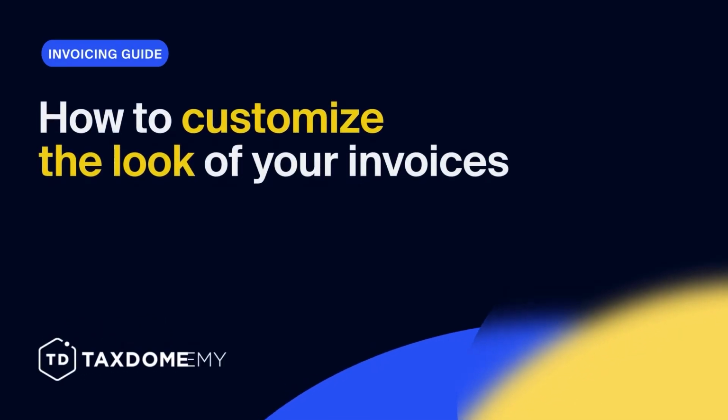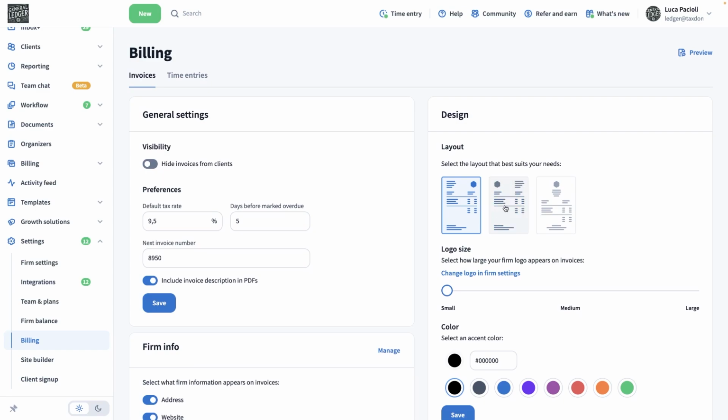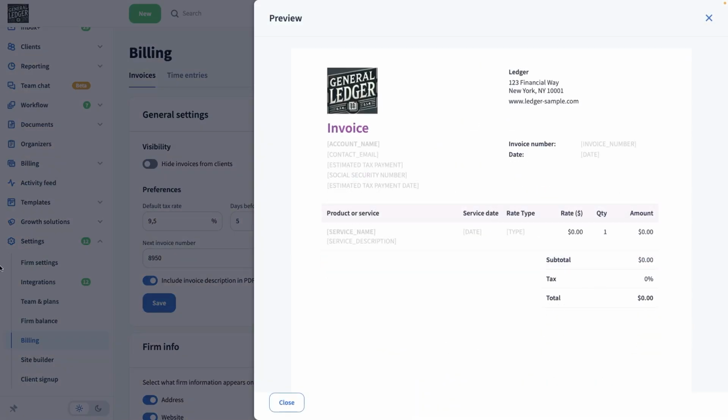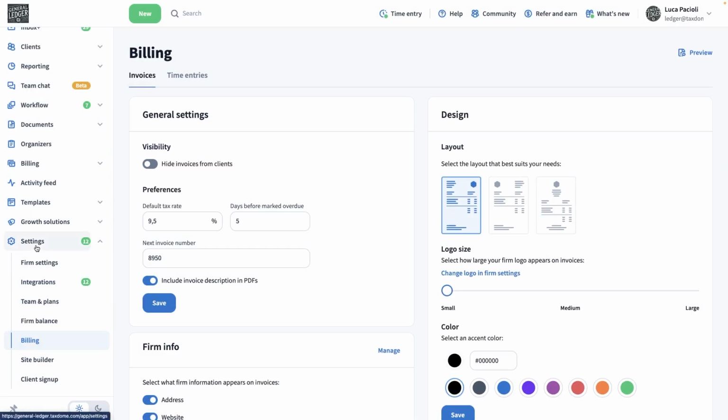How to customize the look of your invoices. You can fully white label your invoices, making sure your clients see only what you choose to show. TaxDome lets you personalize your invoices by customizing the color scheme, layout, firm info, CRM data from custom fields, and line item details. To do so, go to the billing page under the Settings section.